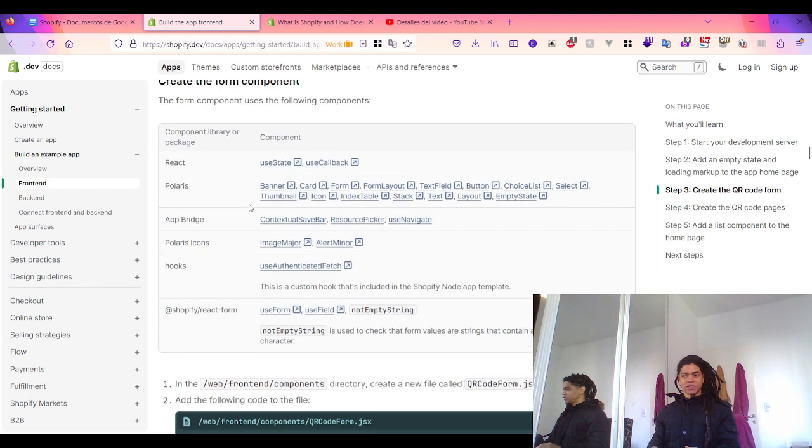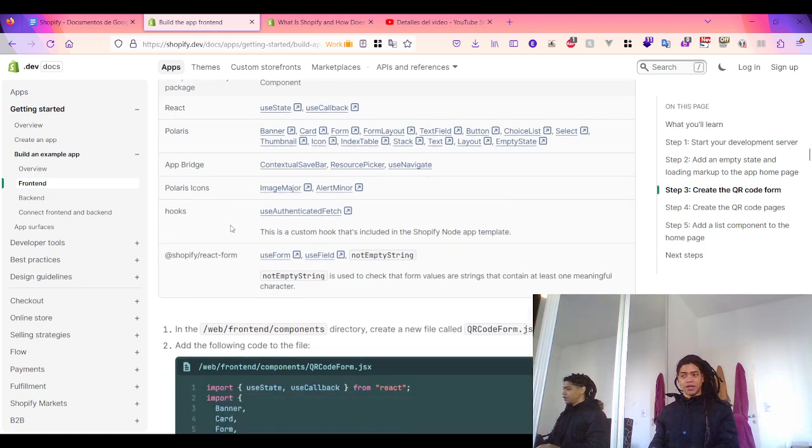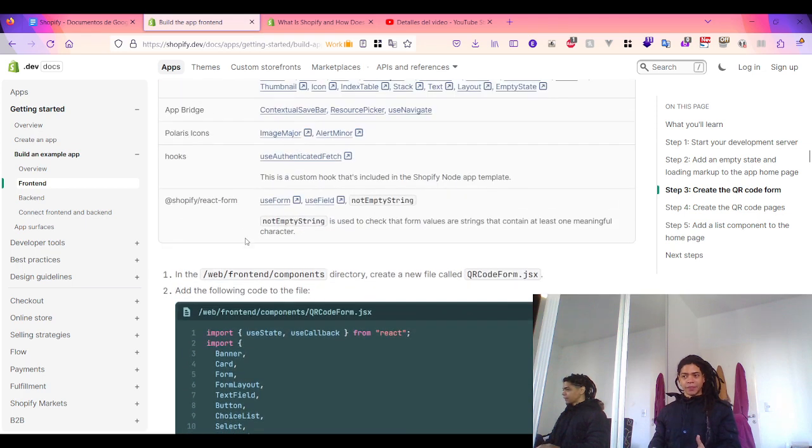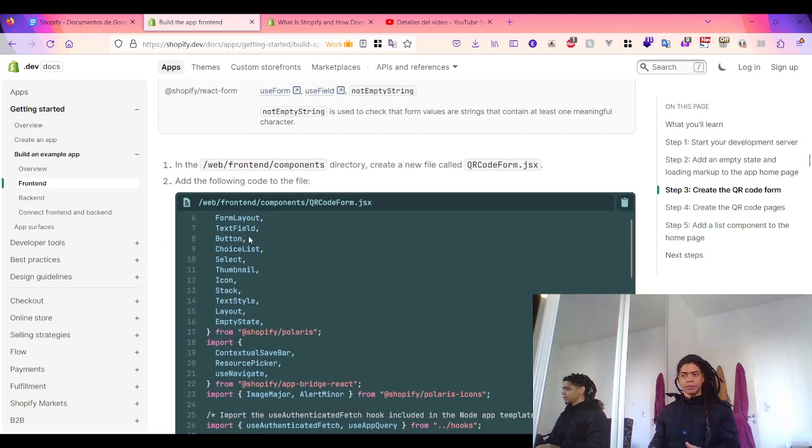Okay, this is a lot of features or functions and components that we're going to make use of. Use authentication fetch and the Shopify React form. So the devil is in the detail, all right? Because yesterday we dived deep into this section, the front end. I'm not going to describe what's going on here.